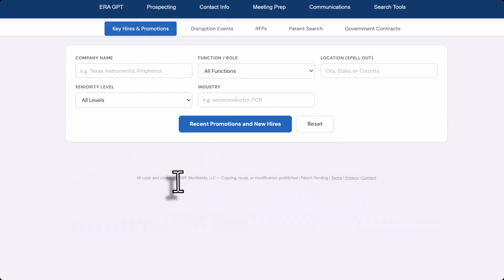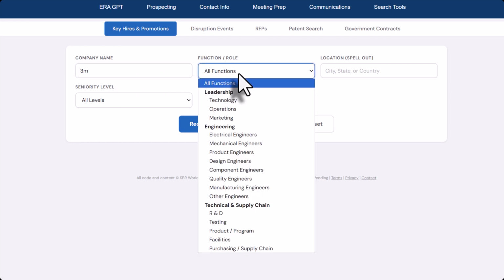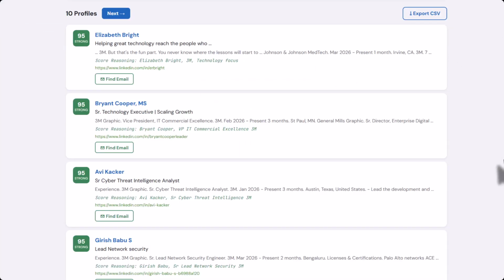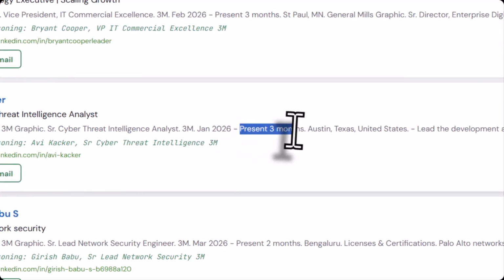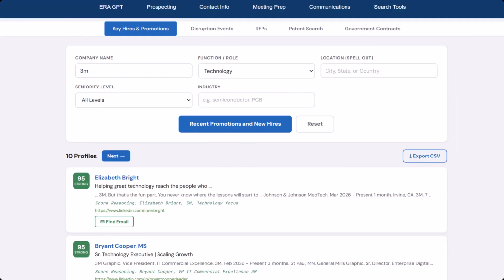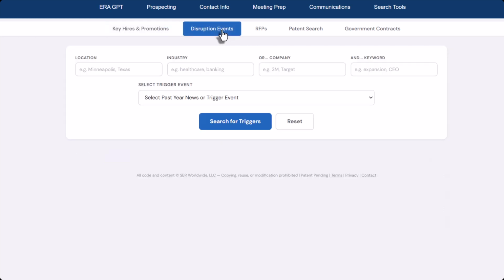Trigger events allow you to find what's going on in another company where they actually might be interested in you today. So for example, we can type in the name of a company, choose a function, and it will tell us who at this organization's been hired or promoted in the past 1 to 4 months. Statistically, we know that if someone's been hired or promoted in the past 1 to 4 months, they're much more likely to be open to a new vendor, a new creative opportunity.